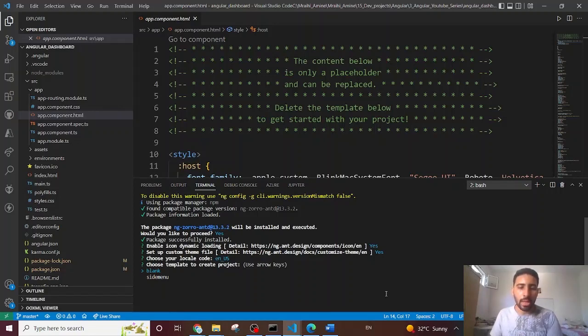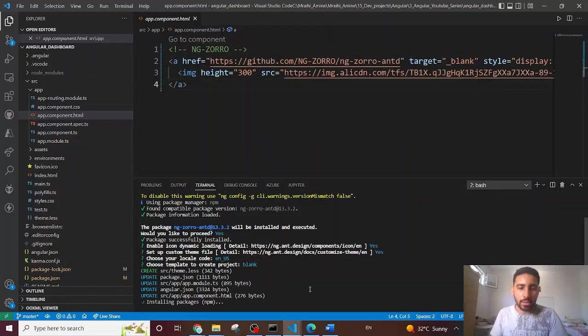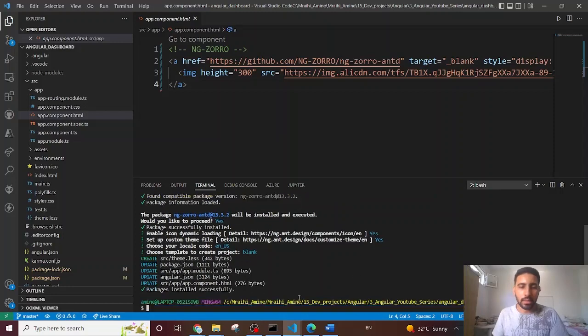I will use a blank project. We can choose side menu. If we choose side menu, the output of this command will create for us a project that contains a side menu. But I want to use only a blank project. At first, we wait until all the packages are installed. We can see here that all the packages are successfully installed.